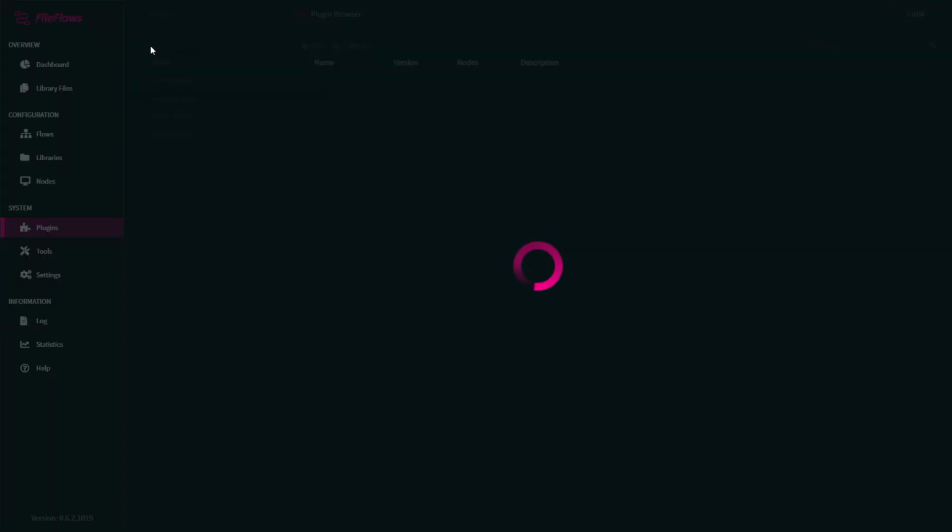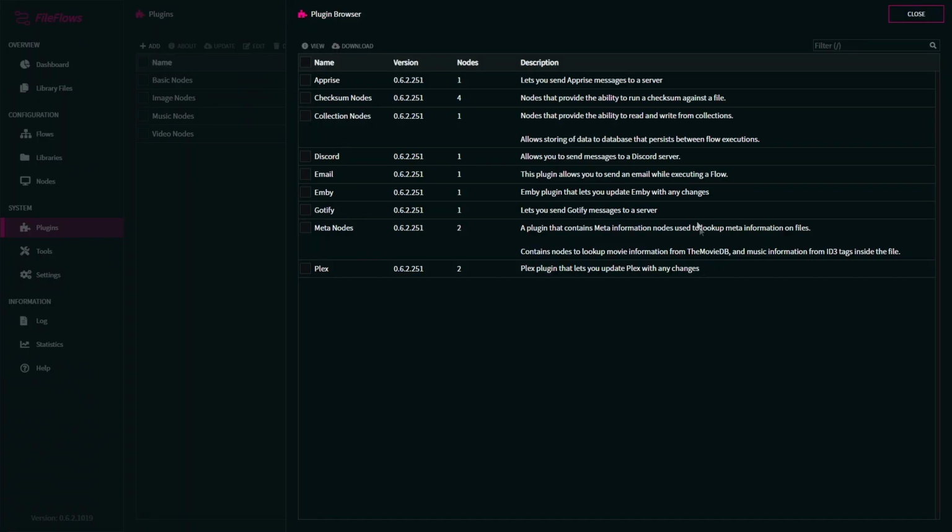We'll go on to add, and you can see there's a couple of things here that already seem pretty cool. So this one here is Plex. Let's see what that does. Node 2, the Plex plugin that lets you update Plex with any changes. So once we have a file being changed, it's been re-encoded, whatever the case might be, it can go and trigger the Plex to go and rescan the file, so to make sure that it's got the most up-to-date version.